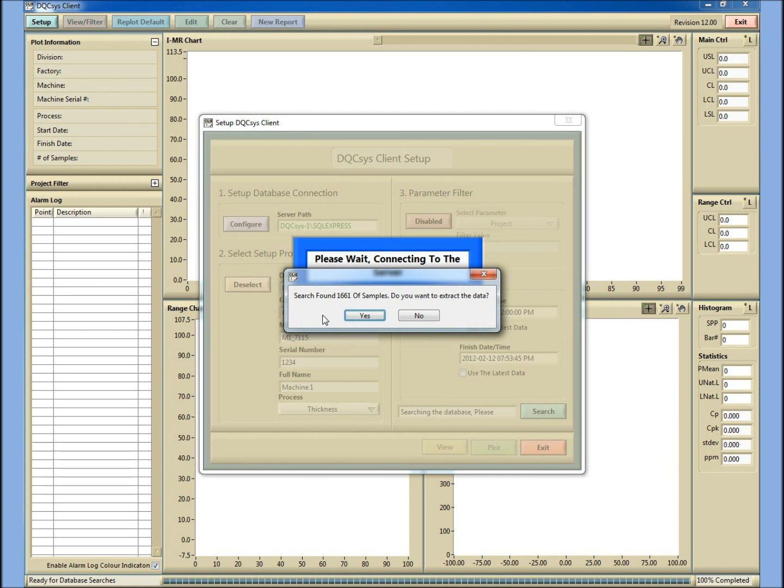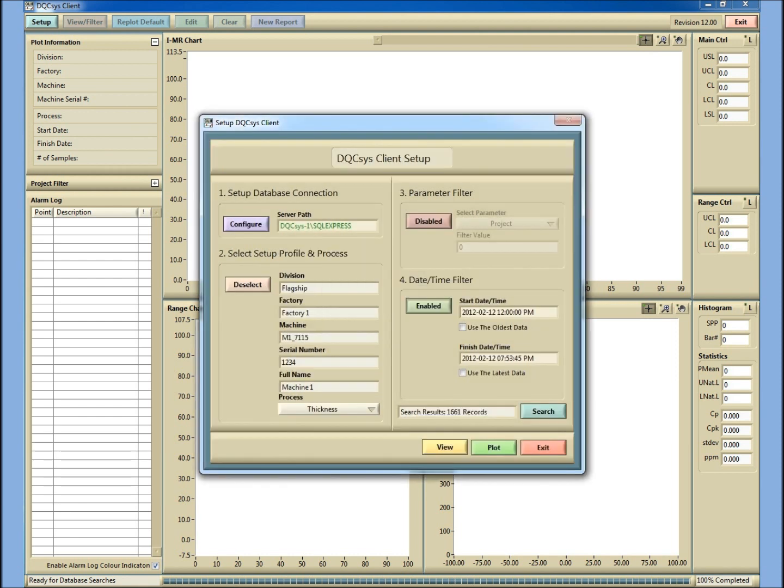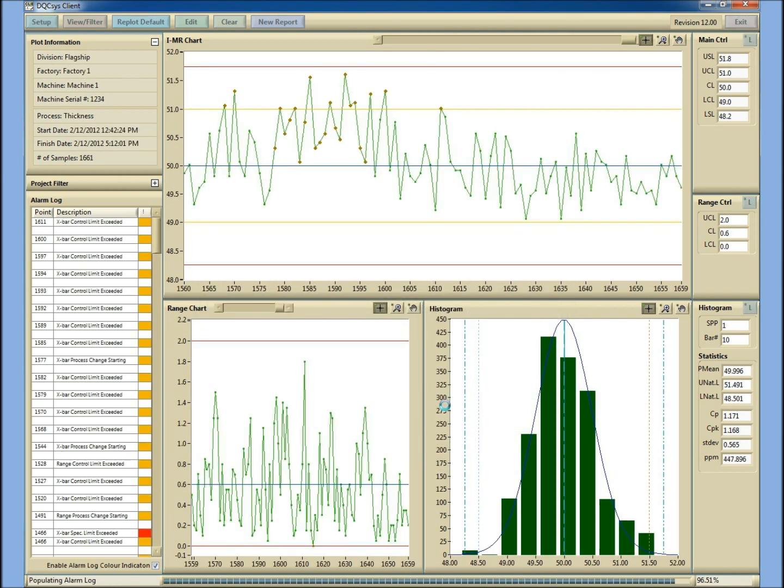Let's leave our start date and finish date set to default, and let's search for the data. We found 1,661 samples. Let's extract the data. Once the data is extracted, we can plot it by pressing Plot button. And we have successfully plotted our data.